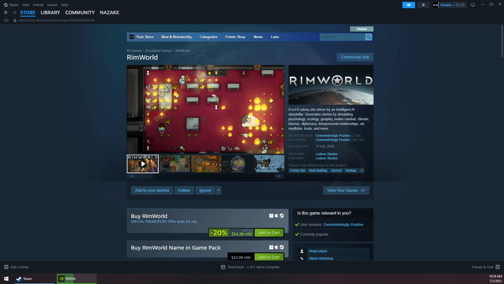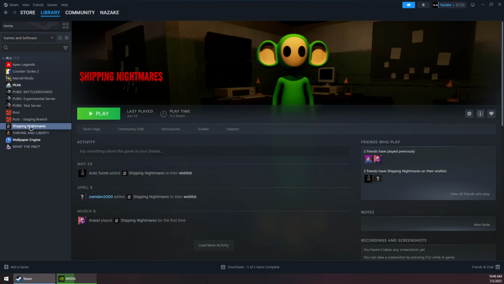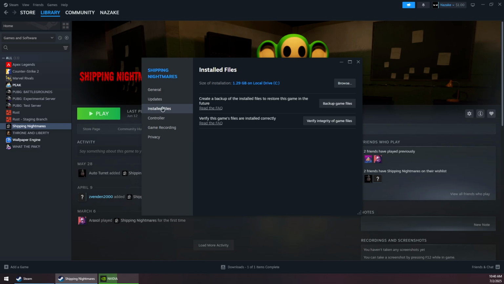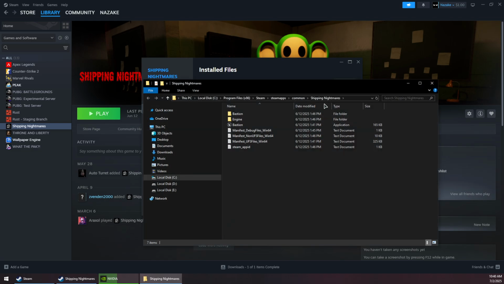How to fix Rimworld crashing on Steam. So first you want to open your Steam and then go to the library section and then right click on the game and then go to properties, then installed files, and then click on browse.